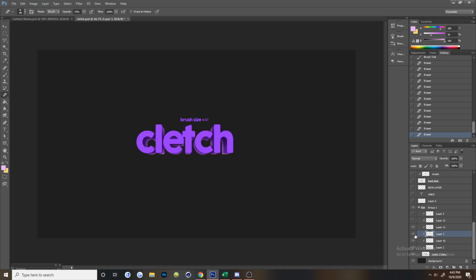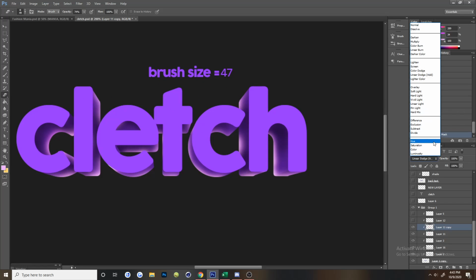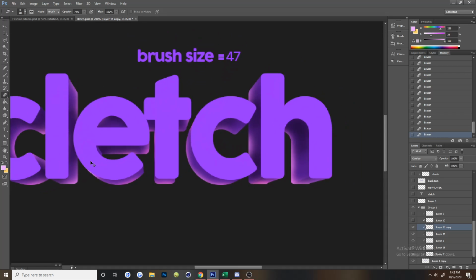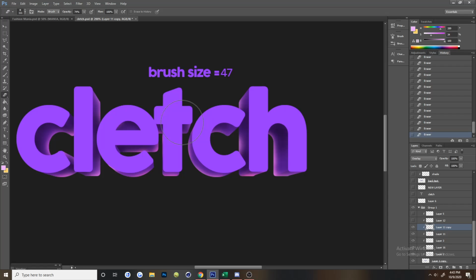So the next thing, sometimes you don't have to do this. I duplicate that highlight layer, make it a clipping mask once again. And then I change the layer style to overlay or something to give it some extra juice, I guess. And then erase some parts. Obviously this is really rough. You just have to make it clean. I'm just doing this to show you guys how it's done. Okay, there we go.